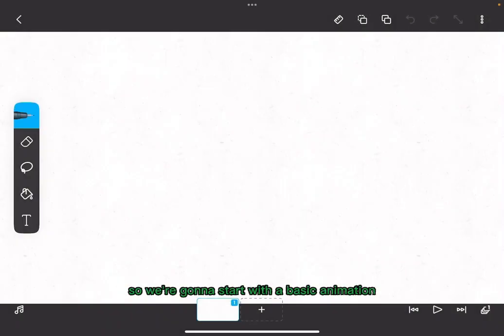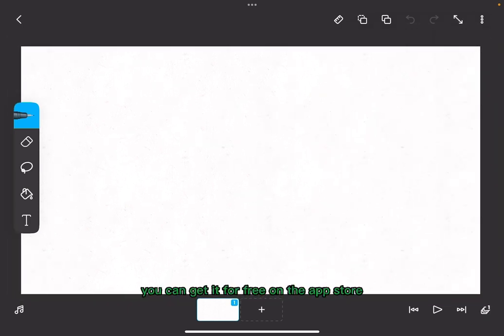So, we're going to start with a basic animation. First of all, I'm using the application Flipaclip. You can get it for free on the App Store, whether you're using an Apple device or Android. It works pretty much across any platform as far as I know.